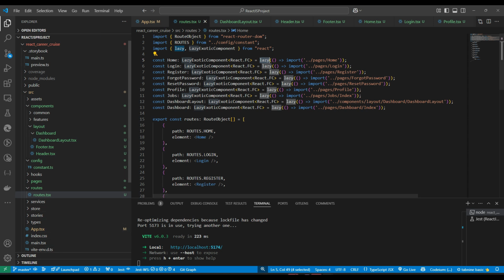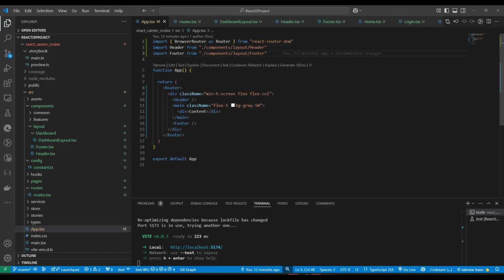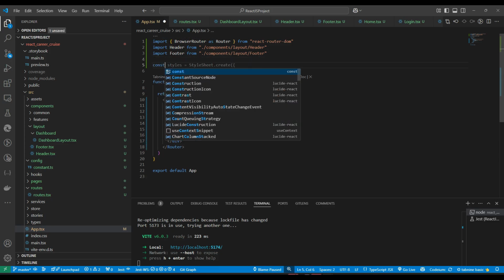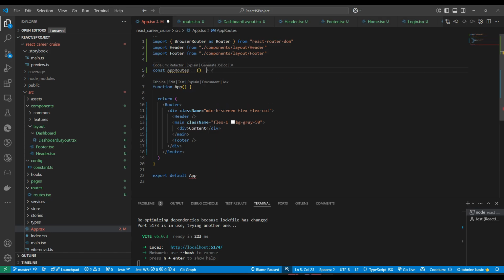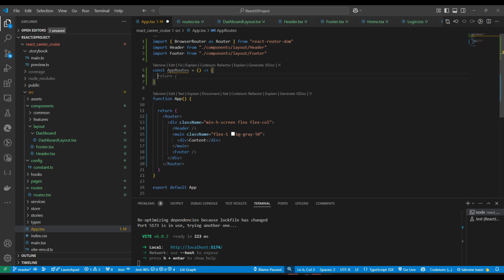So our routing is configured. Now we need to use it in the app.tsx file. Let's use it over here. So we'll define one component here that is called AppRoutes, or we can define it in a separate file also. And this is a function component. We can give the type also, it's our choice.